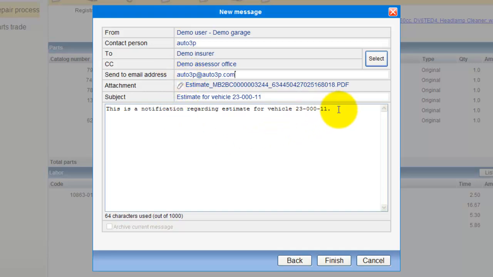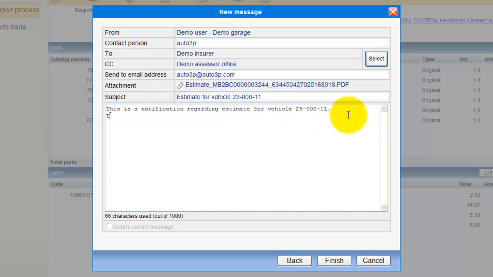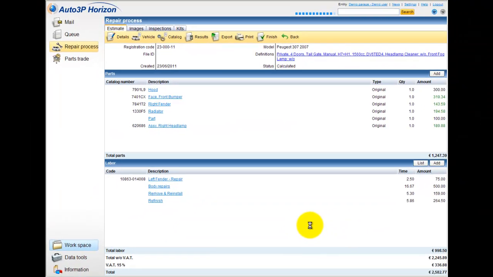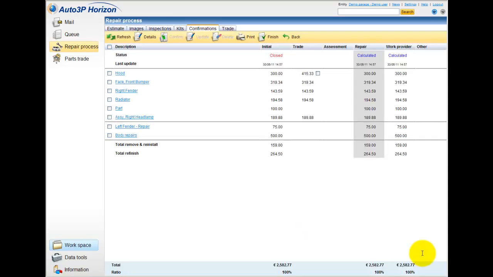At the end, we can write down our message or modify it, and when we click on the finish button, this will make the whole process of sending all the participants this message and sending a request for the trade process. After concluding the repair process and sending the information to the other participants, we will see on the screen two new tabs. The first is confirmation, and the second is trade.